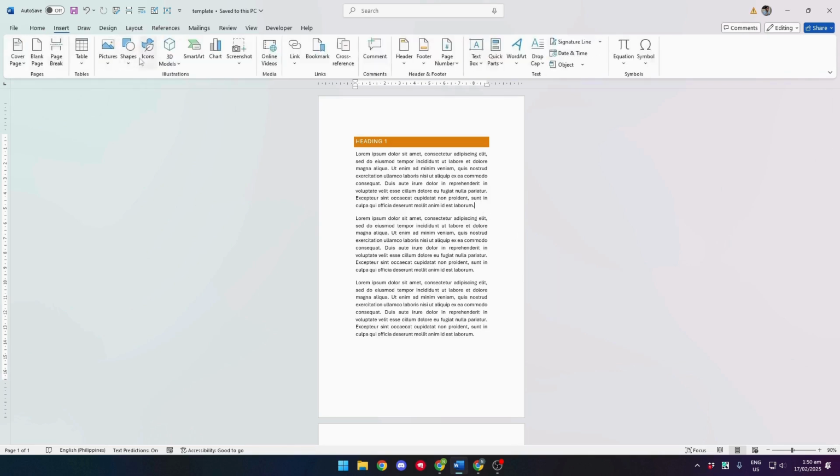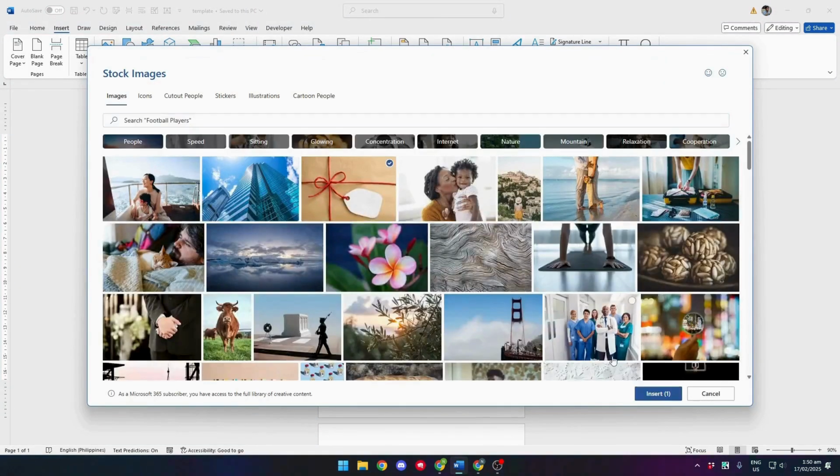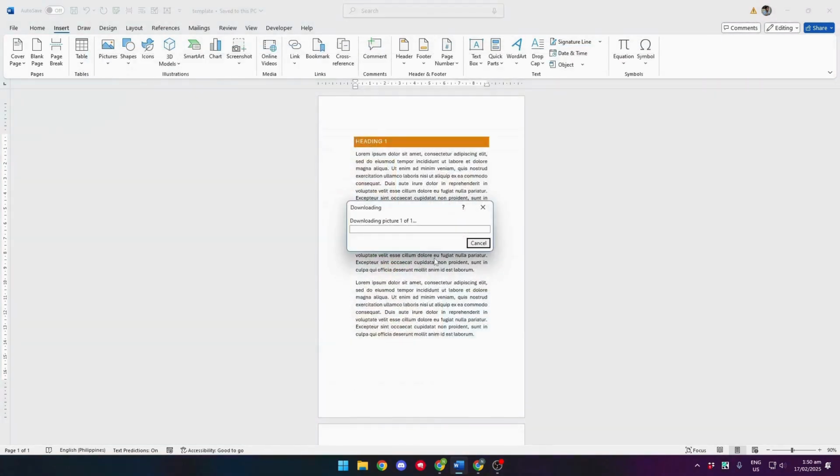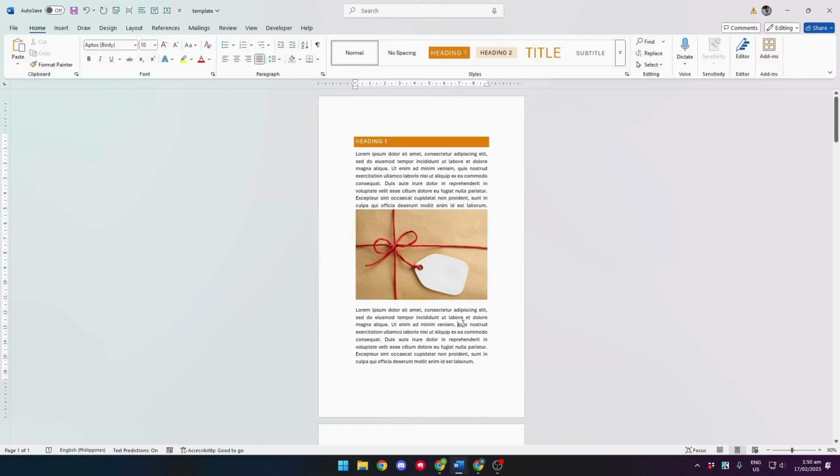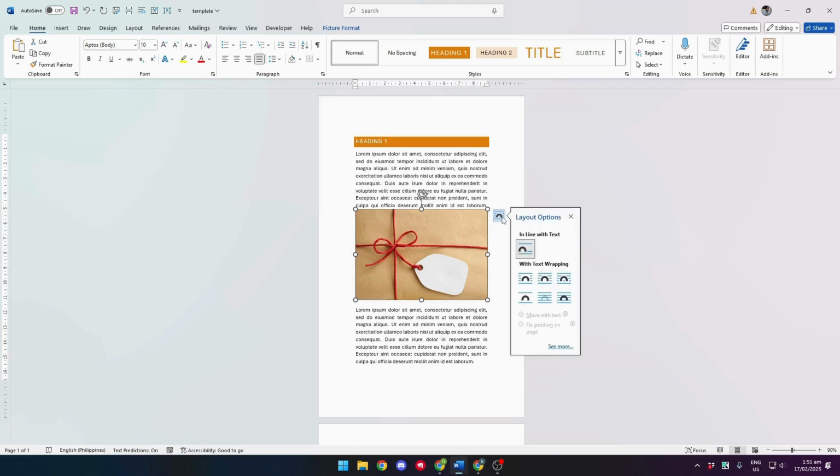Go onto the Insert tab, click on Pictures, and choose a random picture. Now, as you can see right here, we have our image inserted into the document. Now, whenever you click it, you'll see this little pop out right here, which contains the different layout options for your image. Now, it is set to inline with text as its default setting.